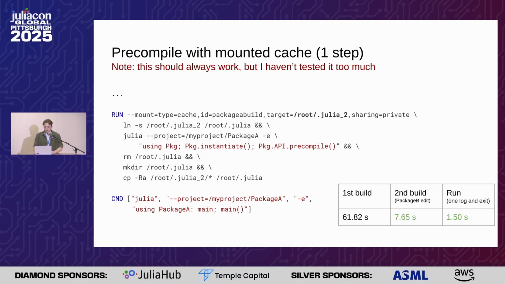So, as you can see, this saves us a bit of time on rebuild because there's one step instead of two. So it's slightly faster.